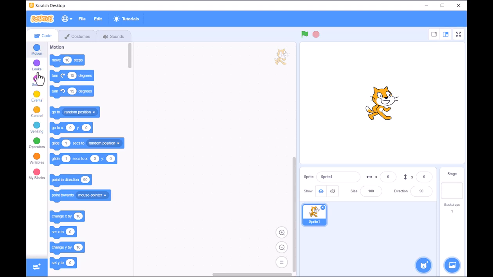In the Motion category, you'll find blocks like Move 10 Steps, Turn Right, and Turn Left. These are the basic building blocks for making your character move. By using these blocks, we can create a smooth animation for our sprite.